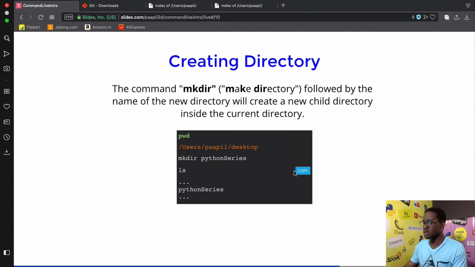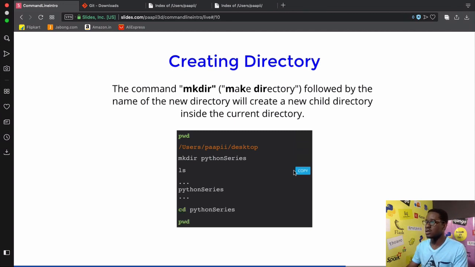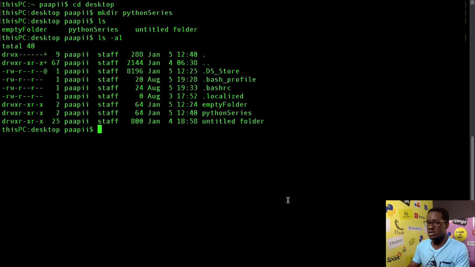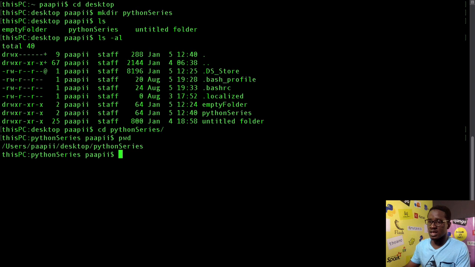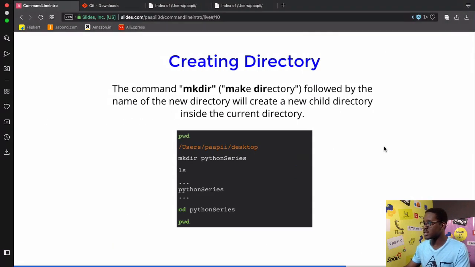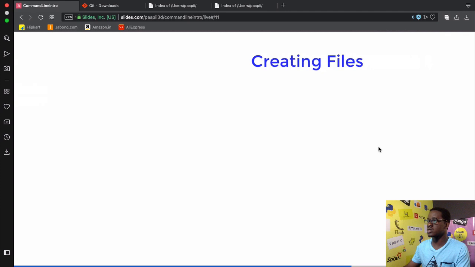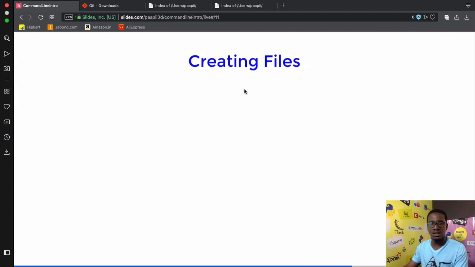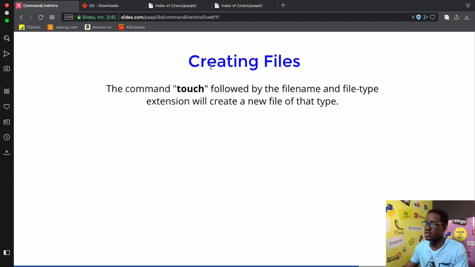Okay, now let's go further. Let's go into that directory which we've created: cd Python series, enter. Let's print our working directory. Now we're inside that: Users, the username, Desktop, and Python series. And the next thing we're going to do here is see how we can create files. We've seen how we can create a directory using mkdir. Now to create a file, we use touch.